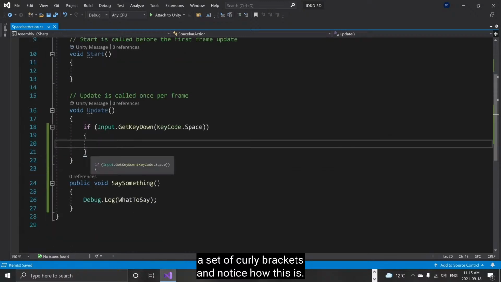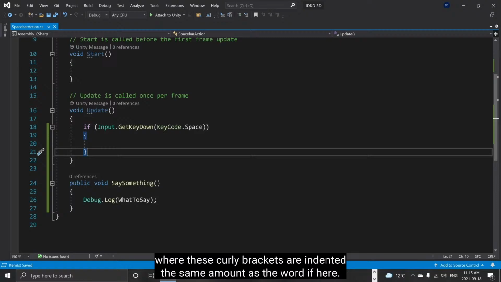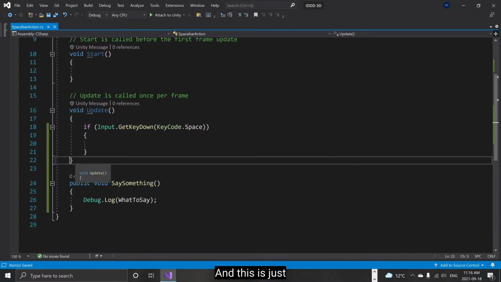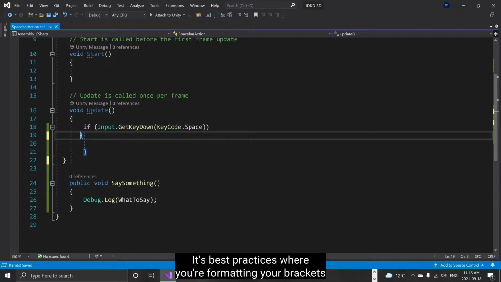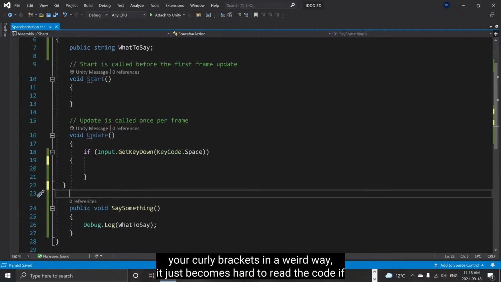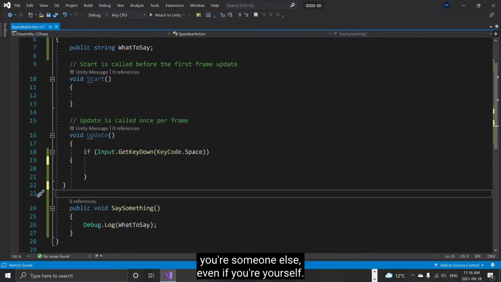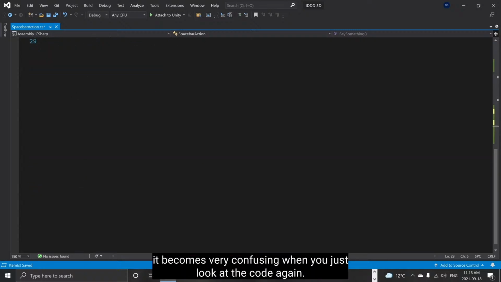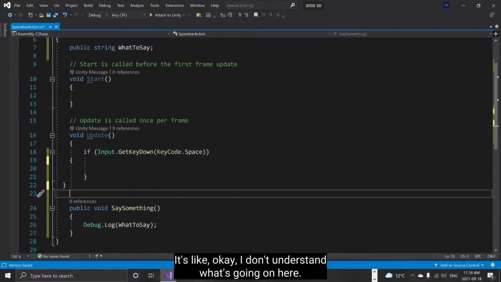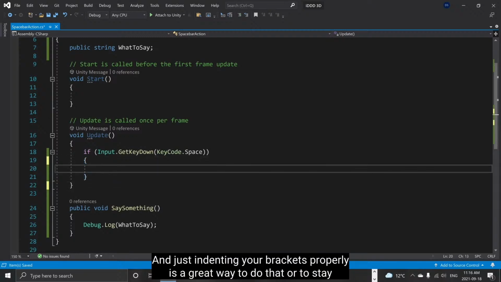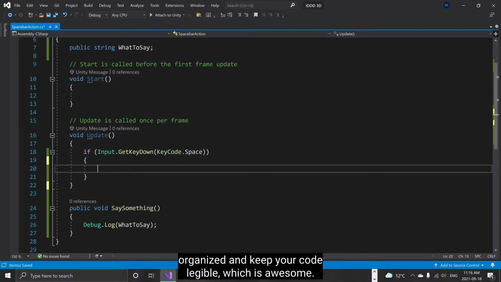And notice how Visual Studio is formatting this in a way where these curly brackets are indented the same amount as the word if here. Meanwhile, these curly brackets are indented with the word void. It's a formatting thing. It's best practice to format your brackets properly, because otherwise, if you mangle your curly brackets in a weird way, it becomes hard to read the code if you're someone else, even if you're yourself, well, you're always yourself. But if you're looking at these brackets, it becomes very confusing when you look at the code again. It's like, okay, I don't understand what's going on here. Indenting your brackets properly is a great way to stay organized and keep your code legible, which is awesome.